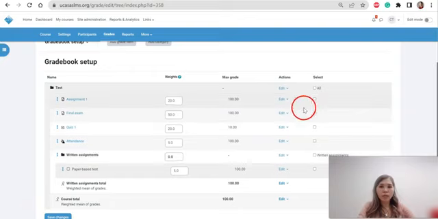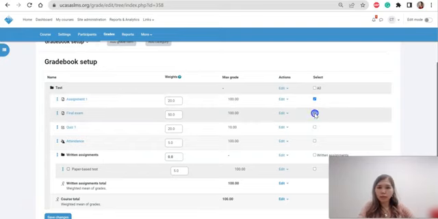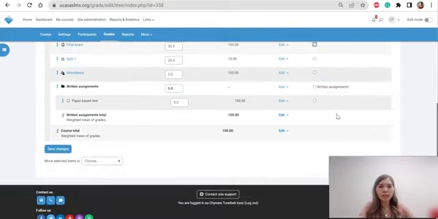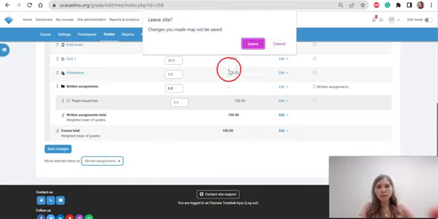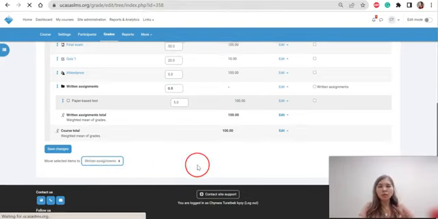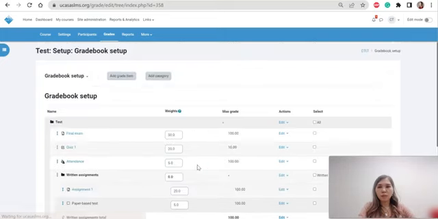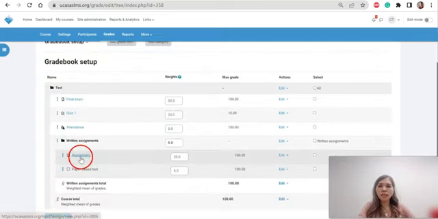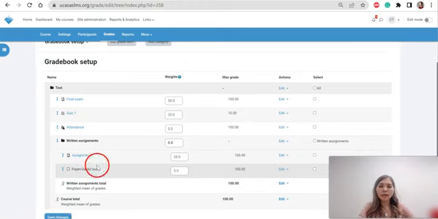The other way is to come here, put a tick on the element that you need to shift around, maybe final exam, maybe not. You choose all the elements, then you come here, you open the move selected items to, and then you say where you need to move it. You can choose written assignments. You say yes, you want to leave the page, and now you see that assignment 1 and paper-based, they are counted together within one category of written assignments.